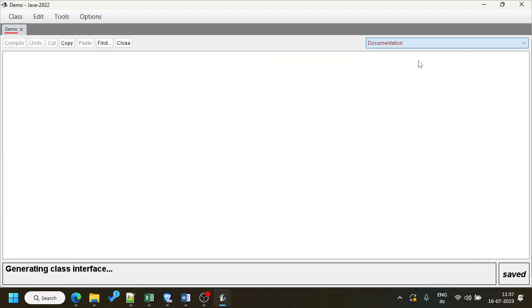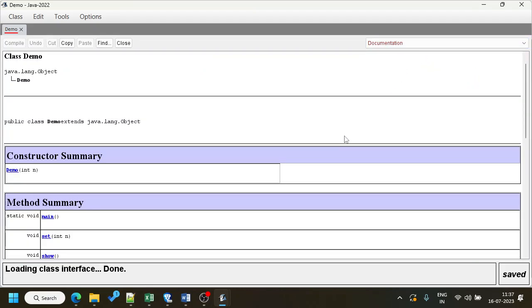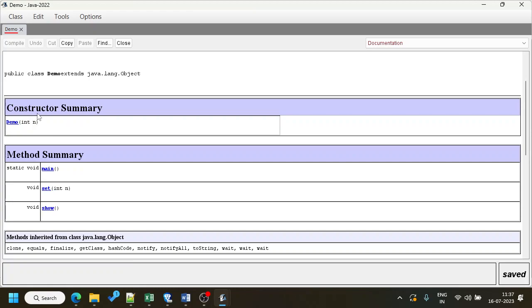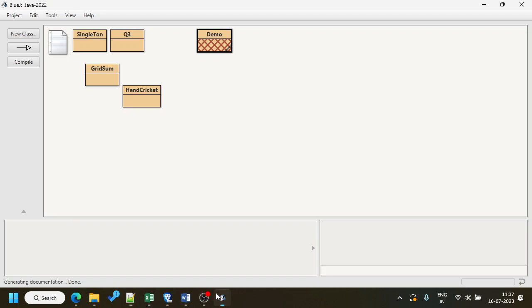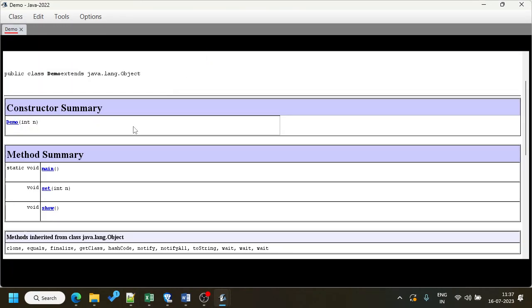Let us go to the documentation and see what constructors are being provided. If you see the constructor summary, this is the constructor that I created. What about the constructor demo(), which was not created by me and Java was providing? It is not providing it right now. Why? Because I have created one constructor of my own.